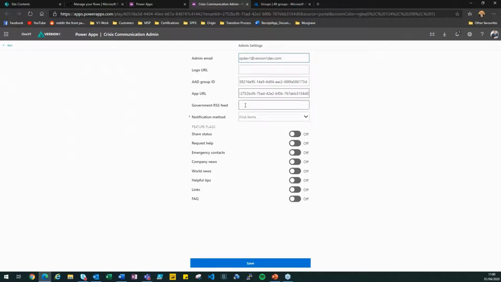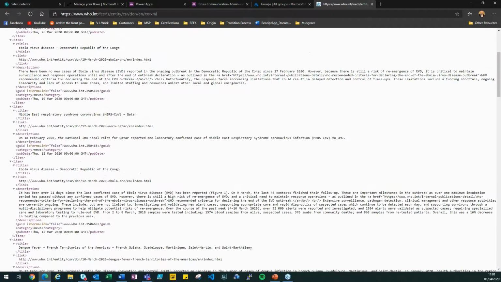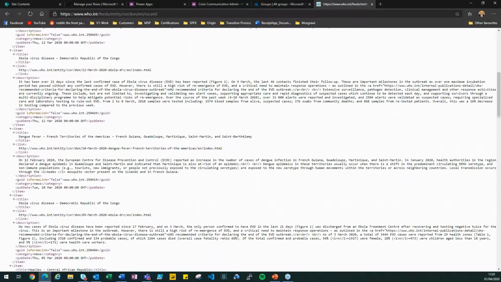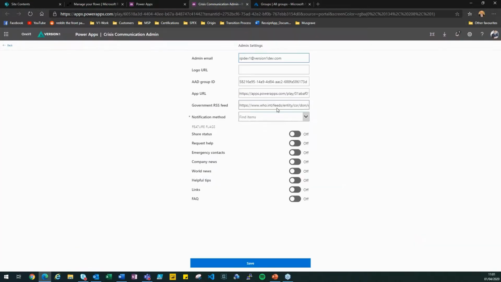The government RSS feed allows you to populate the world news section of the application. So to get this field, find an RSS feed that you want to use, like the WHO news, and copy and paste the URL of the RSS feed in. So I have one here. Essentially what an RSS feed looks like is a load of messy data, but we don't care about that right now, as the app will make it look nice. So I pasted that in.